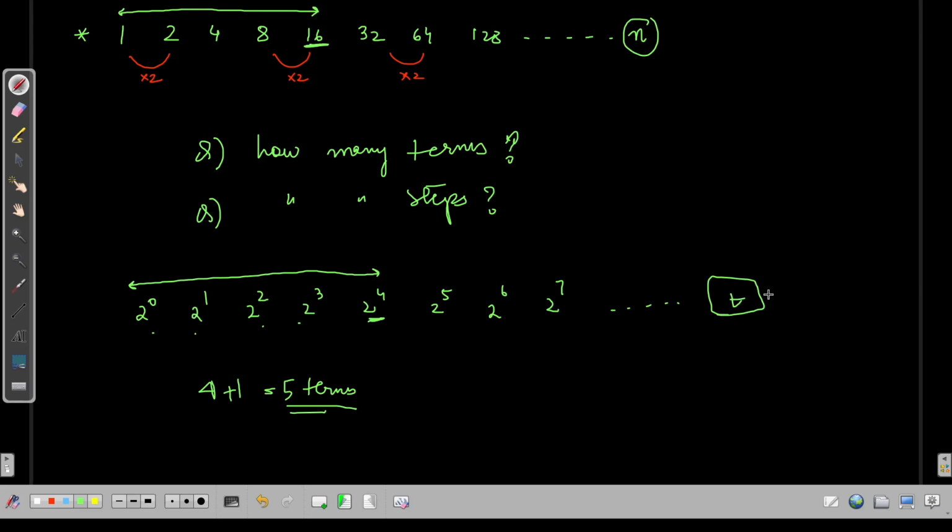But how will we do that? The same way we did for these numbers. We wrote 64 as 2 to the power 6. We wrote 128 as 2 to the power 7. The question is, how did we get here? How did we make this conversion?